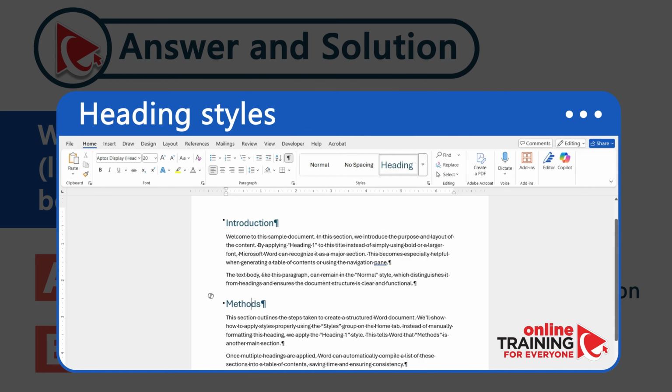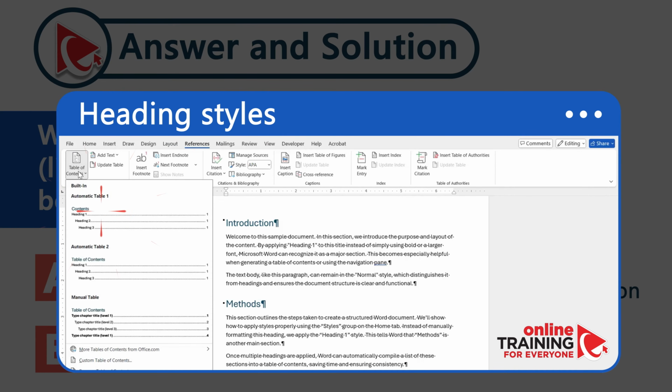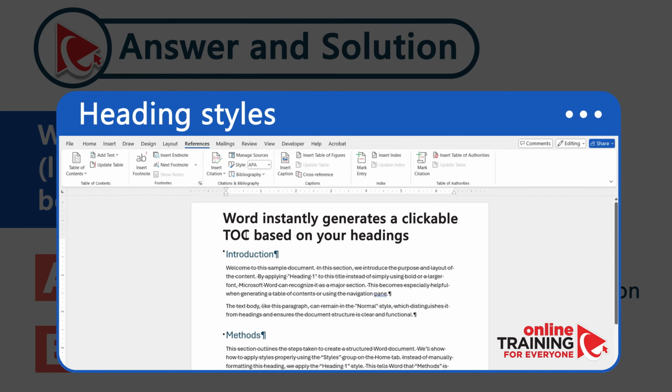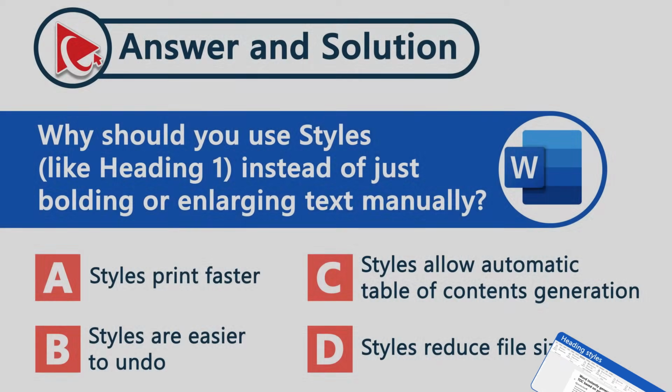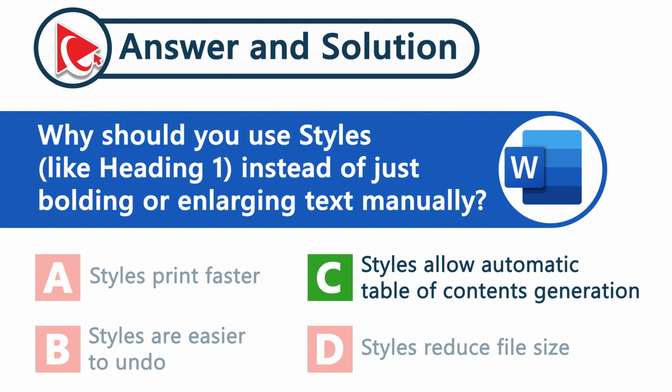Then place your cursor on the top of the document. Go to References, Table of Content, and then Automatic Table 1. And then watch Word instantly generate a clickable table of content based on your headings. This is why the correct answer here is choice C.